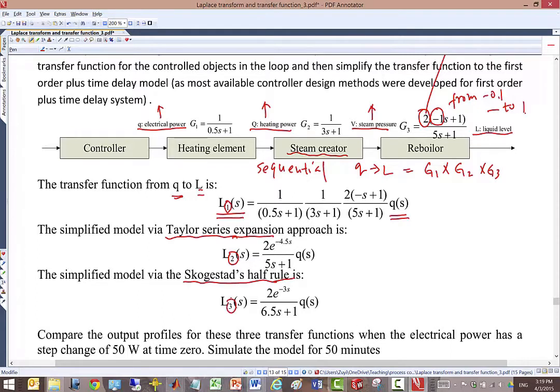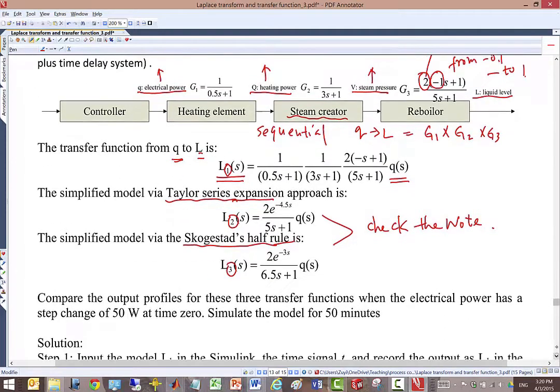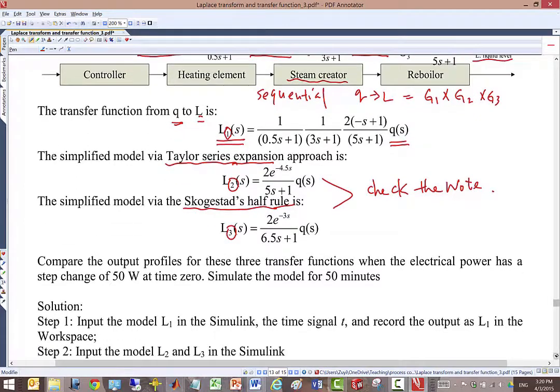If you don't know how to get the simplified model with these 2 approaches, the Taylor series expansion and the Skogestad half rule, please try to learn them, right? You need to know this. I assume that if you know, you will get a similar result as mine. I don't show you the details of how to derive the simplified model here, but I just want to show you the output profiles for these 3 models, and to see what kind of information we will lose in the simplified model.